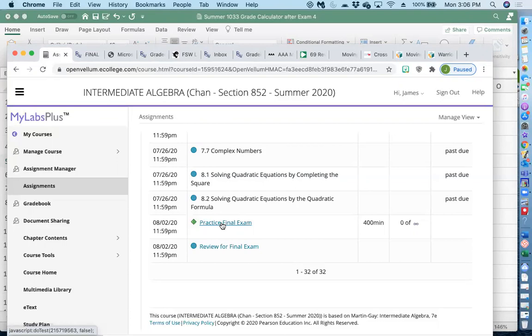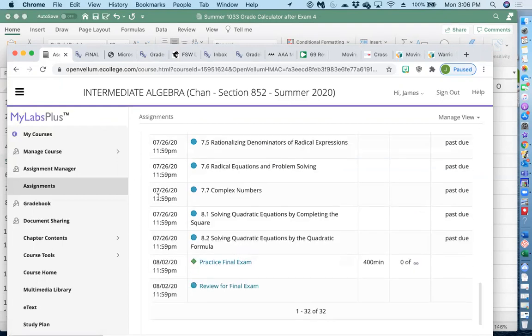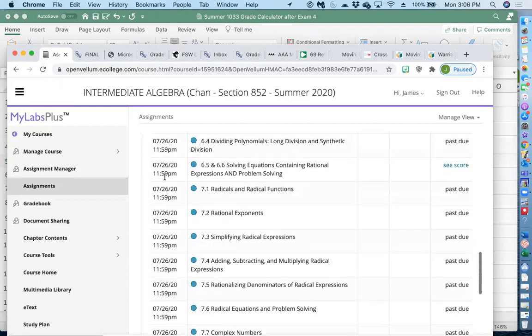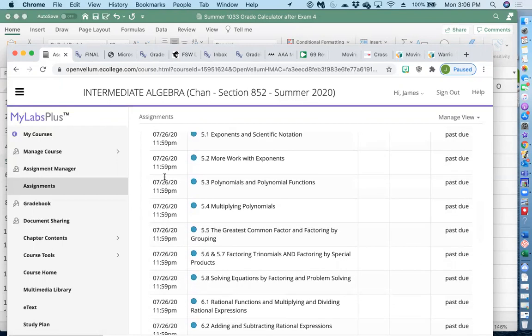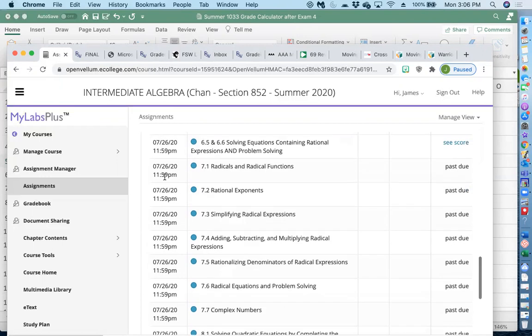Just with my calculator. I want to see how well I do. Okay, so this is nice, but it's not going to count against or for you. However, the review for the final will count against your homework. So I'm going to go ahead and open all of these up right now. And if you go in and better your grade on these assignments, then your assignment average will also go up.